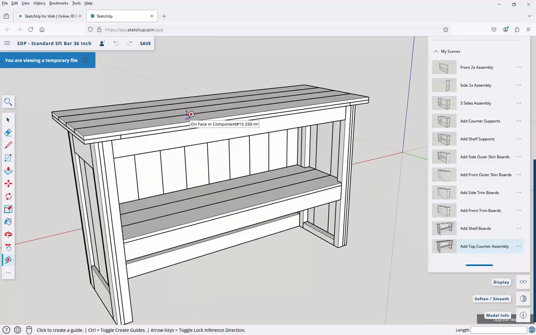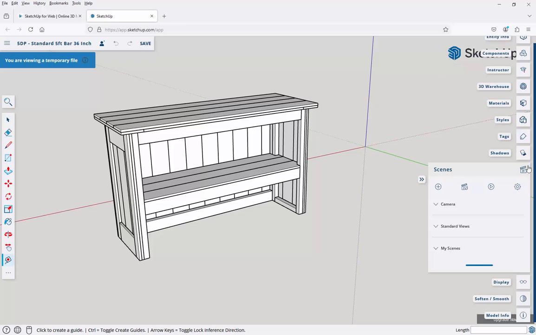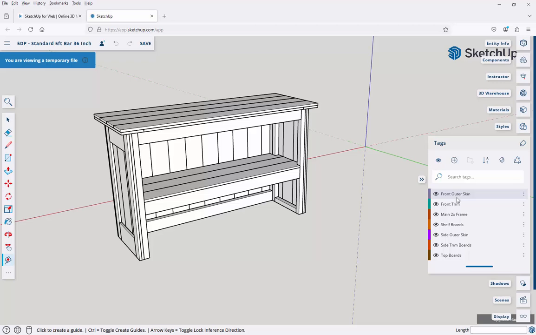Now, if I want to take a look at that countertop assembly, we can do that by going back over here and opening up tags. If we look, these are various layers that we've created, or tags. They used to be called layers, now they're called tags. I can delete, for example, just the outer skin, or I can delete the front trim, or I can delete my shelf boards, and you can just visualize it better.